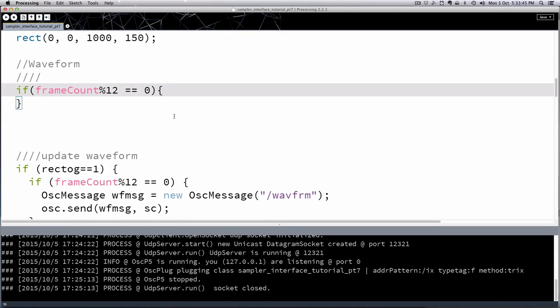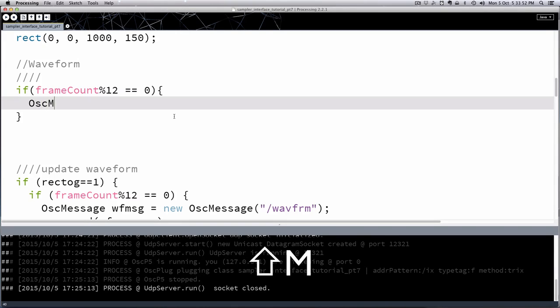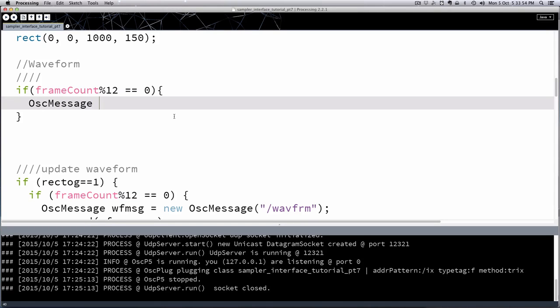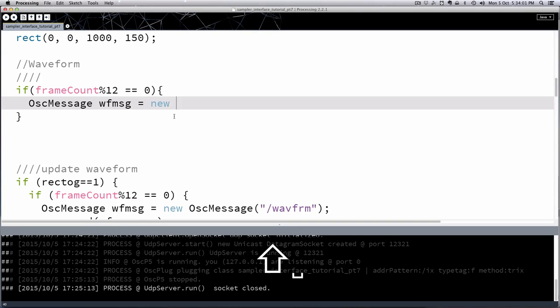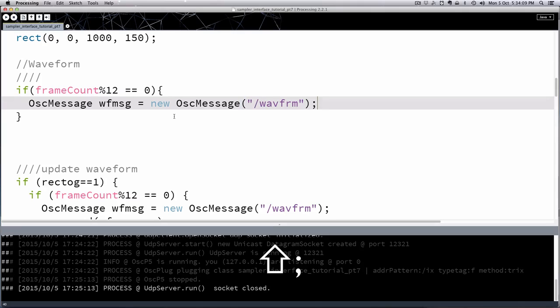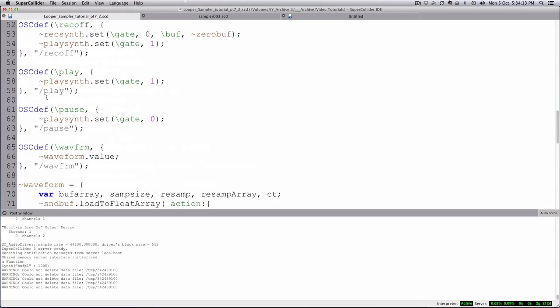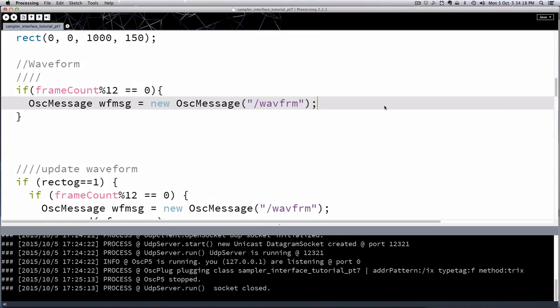And what do we want to run? Well, we want to send that update message. So we're going to send an OSC message, and we've done this several times now. So it's OSCMessage, and we're going to create a variable type. Variable name, wfMsg, waveform message, equals a new OSC message. And it's going to be a wavfrm. And that just harmonizes with our SuperCollider because we set up our OSCdef to look for wavfrm.